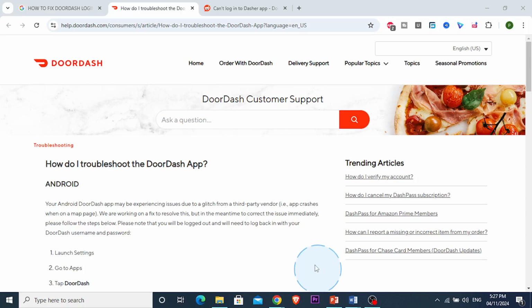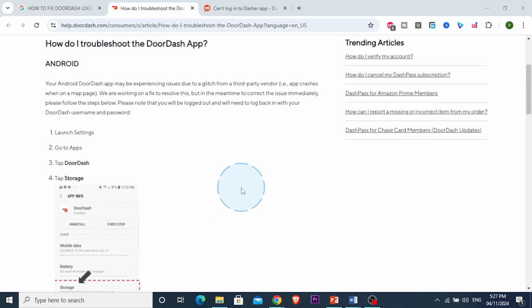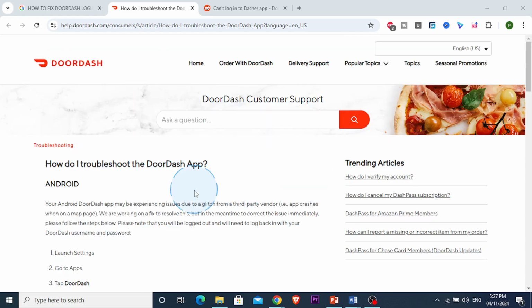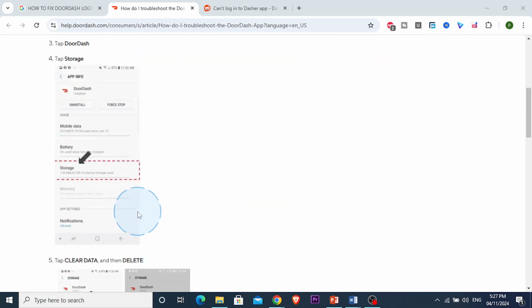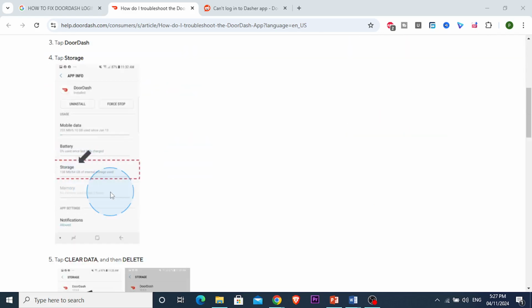Alright guys, so in this video I'm going to show you how to fix a DoorDash login error. Usually if you are experiencing DoorDash login errors, it's due to a glitch from a third-party vendor. For example, the app crashes when on the map page, things like that. But otherwise, if you want to fix the issue, usually you have to follow these steps.